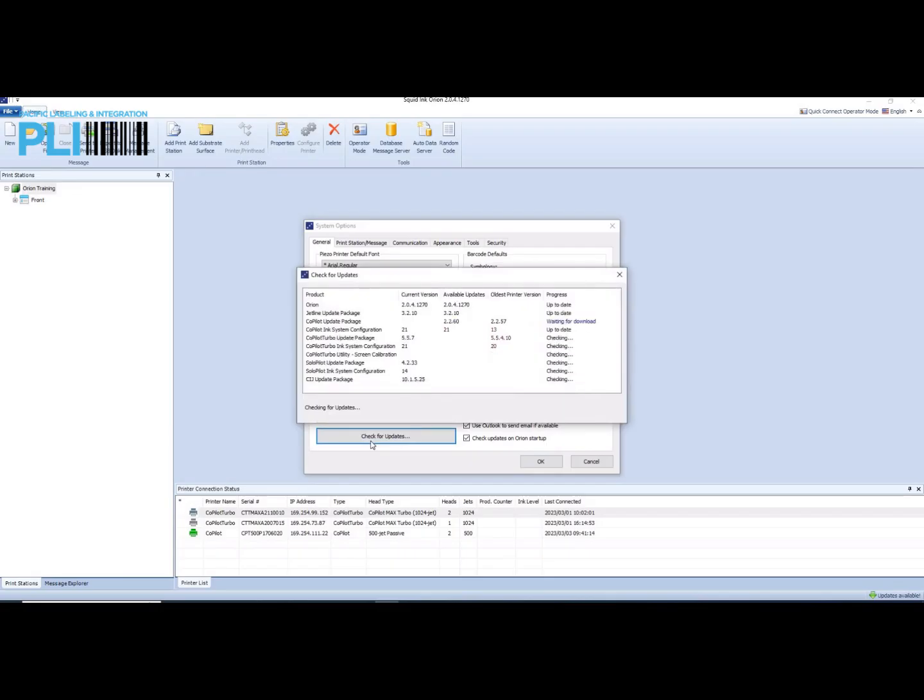What the system does is it goes out and takes a look at what you currently have, the oldest versions that you've connected to on your list down here, versus what's available. Right now you can see that we have one available update here for our CoPilot update package, and that's what we're looking for.